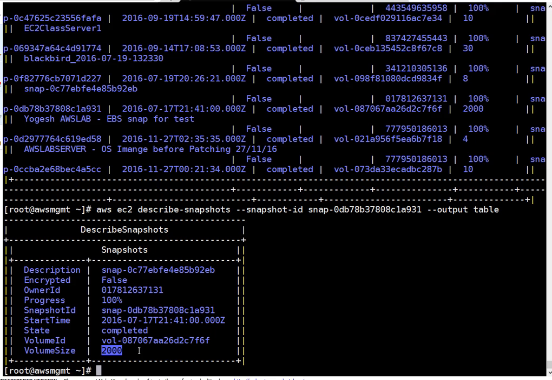One other way which you can use when you are describing snapshots, if you don't know the snap ID, then you can use your owner ID, because for every AWS account there is an owner ID allocated, and that's not common across all, that's a unique thing. So you can mention owner ID, and in owner ID you have to put your owner ID, and I know this is my owner ID. Pressing enter here.